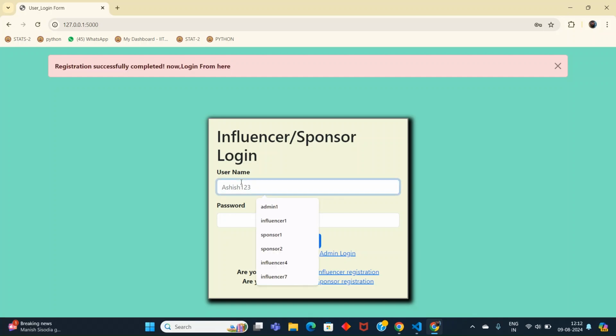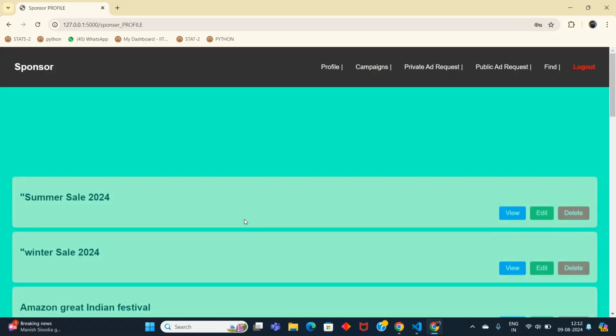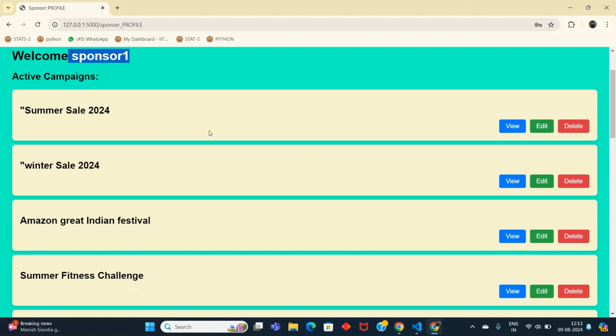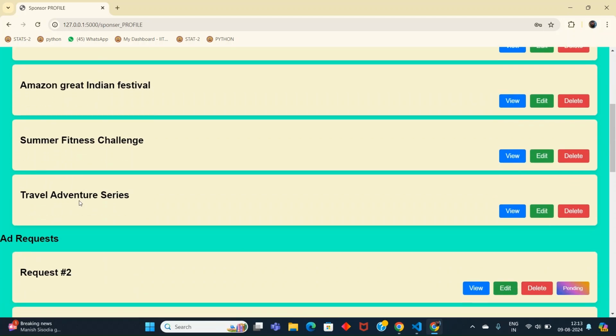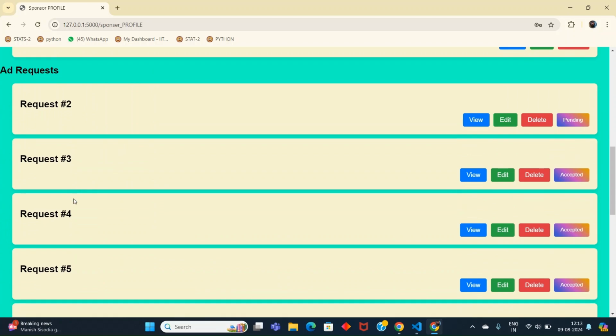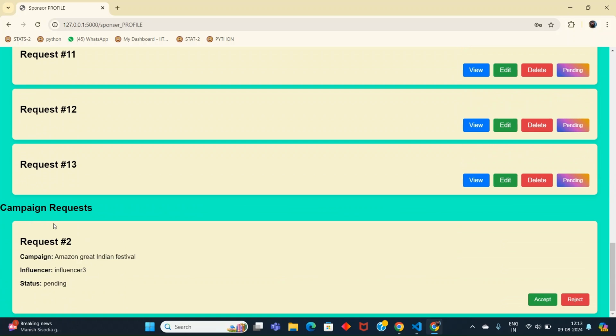Now let's log in as one existing sponsor, sponsor one, with his password. This is the dashboard for sponsor one. These are active campaigns, all the campaigns that have been started by this sponsor: summer sale and winter sale. Then ad requests, all the requests that he has created: public ad requests, private ad requests, and campaign requests, which come from the influencer side.